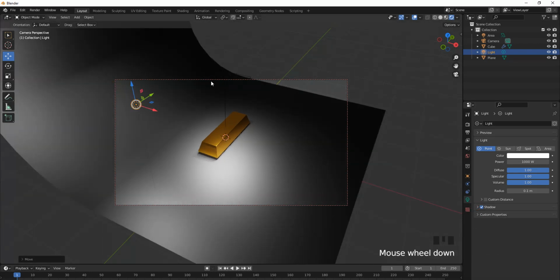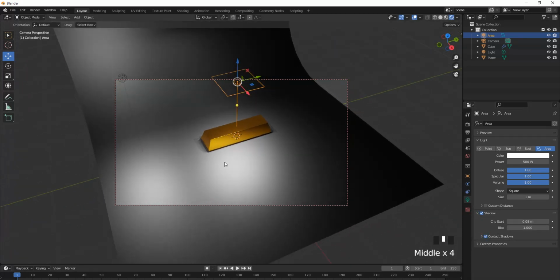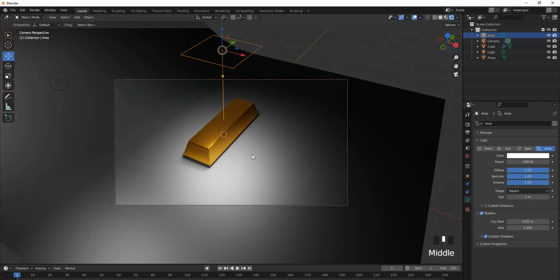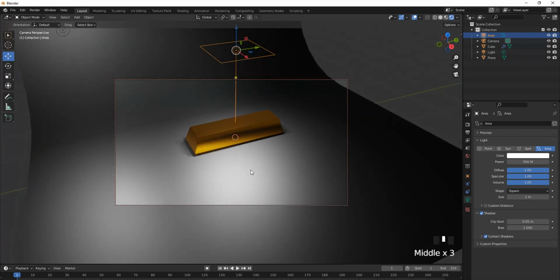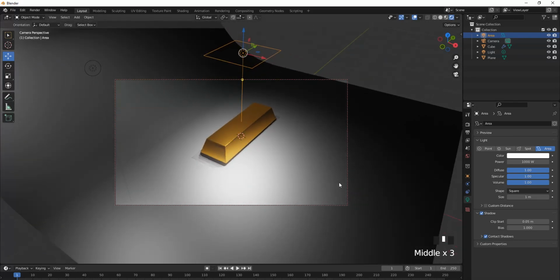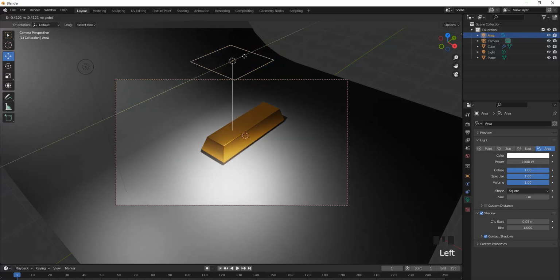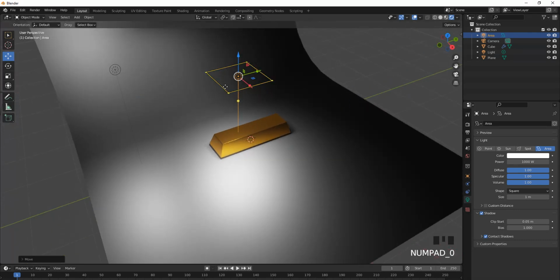Okay, shadow, contact shadow. Okay, it's done, but we need another light. 1000. Okay, Shift, press 0, Shift D.